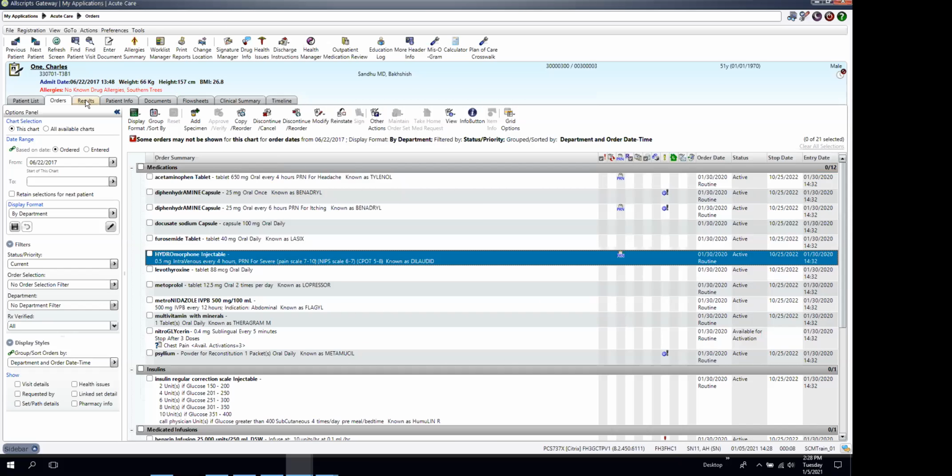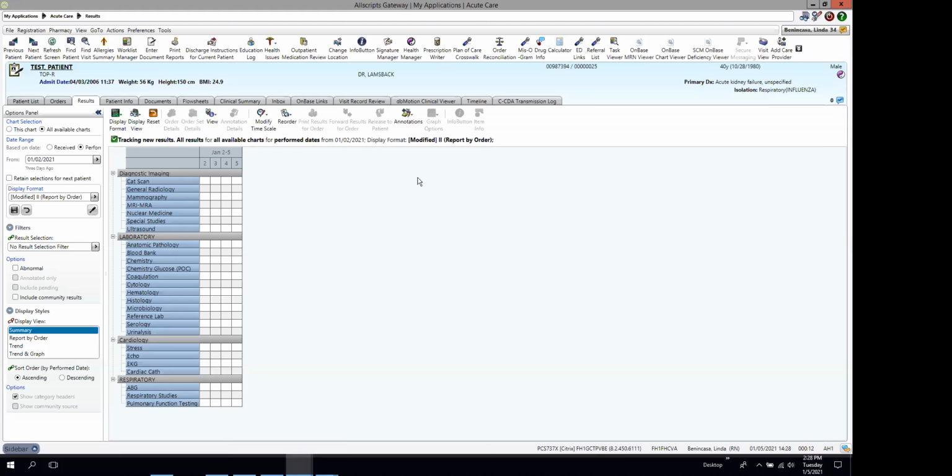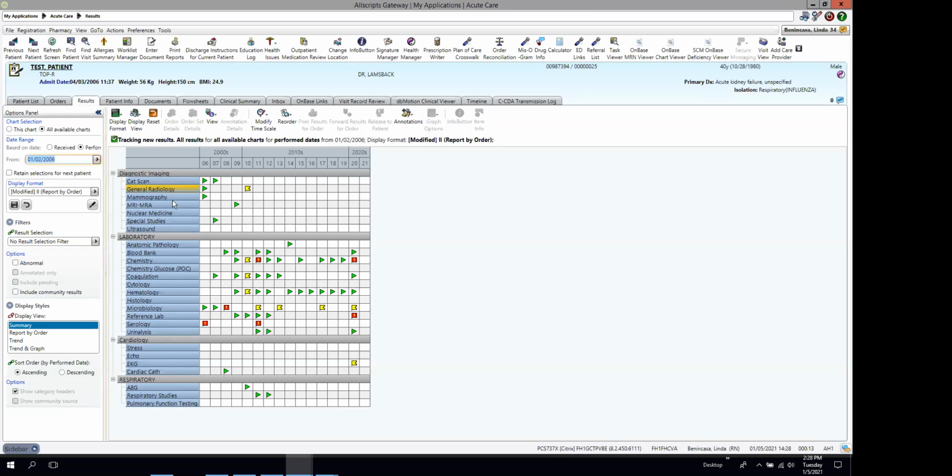The next tab is Results. The results are defaulting to the last 3 days. This patient that I've just changed to a test patient hasn't been here since 2006, so I'll change my dates. You will see flags here. A green flag is a normal number, a red flag is an abnormal number, and the yellow flags are text results. Single clicking over one flag will show me that one result.